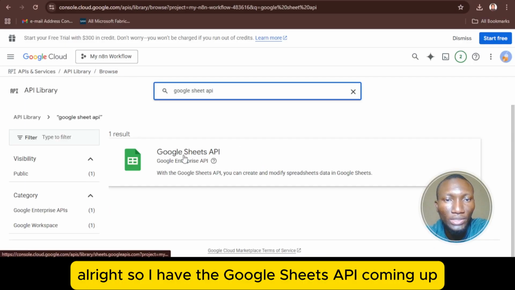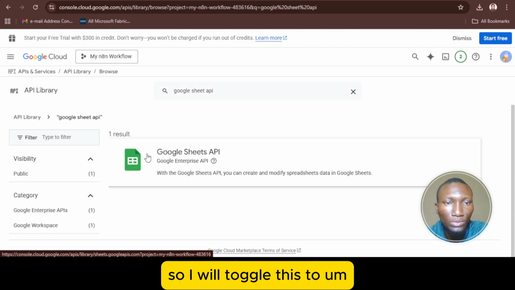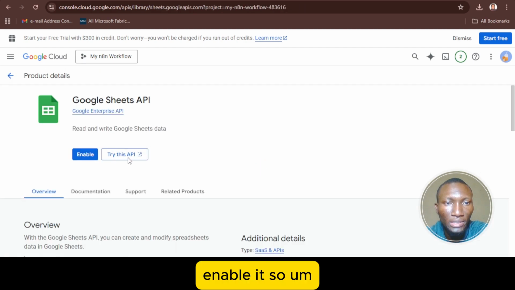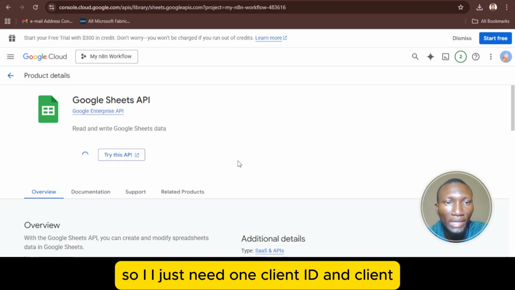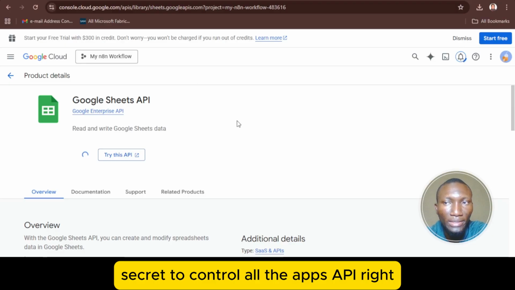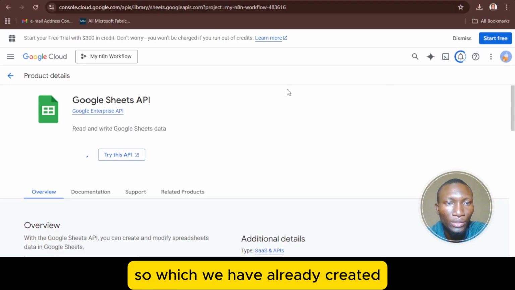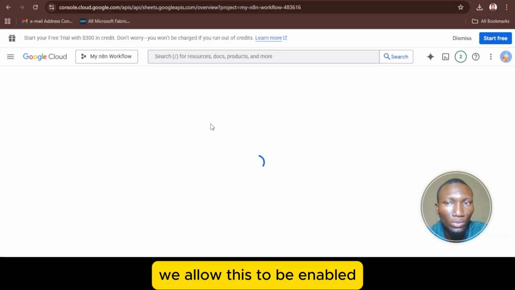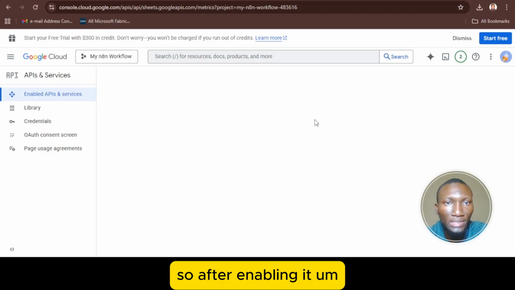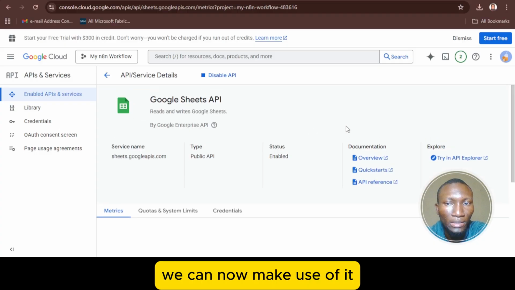So I'll search for this to come up. All right, so I have the Google Sheets API coming up. So I'll toggle this to enable it. So what I need to do is to enable it so that I just need one client ID and client secret to control all the apps' APIs, right? Which we have already created. So on that note, we allow this to be enabled. So after enabling it, we can now make use of it.